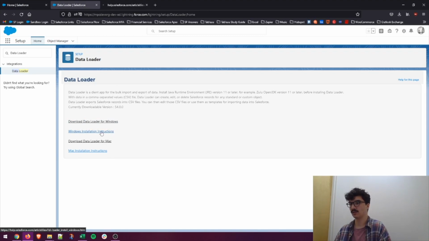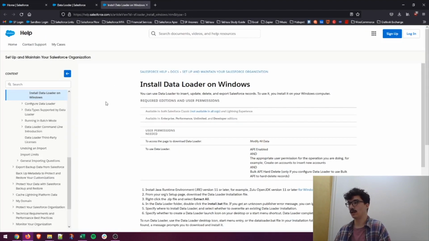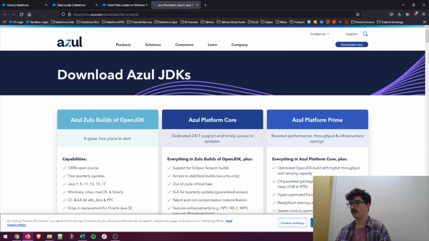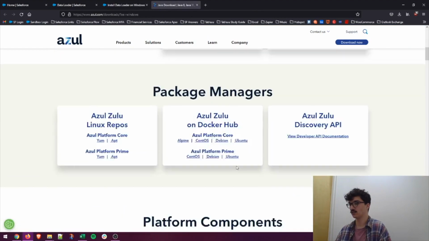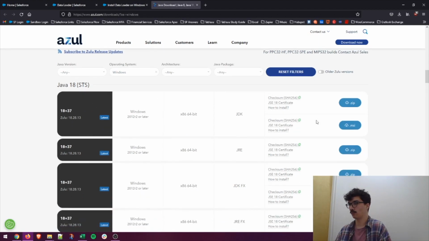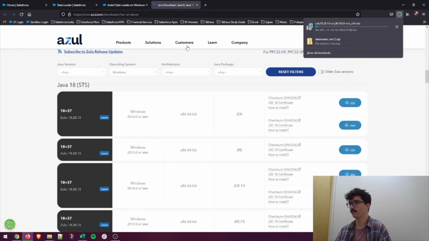I'm going to go ahead and open up those instructions. I've already downloaded Data Loader on my computer, but I will show you what that looks like. When you open these instructions, it gives you about 6 steps to follow. First, you need to install Java Runtime version 11 or later. Right click this and open it in a new tab, scroll down, and make sure it's filtering for Windows. That's all good. Then you would download this MSI file.